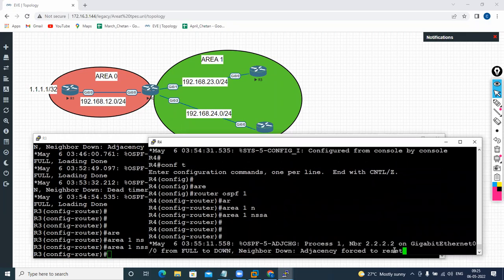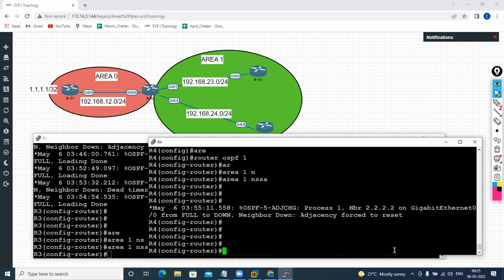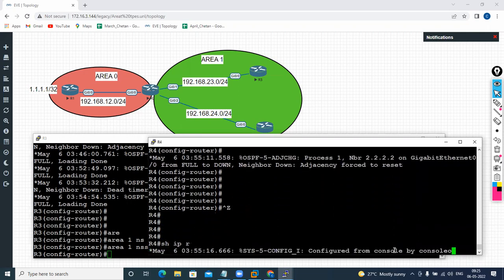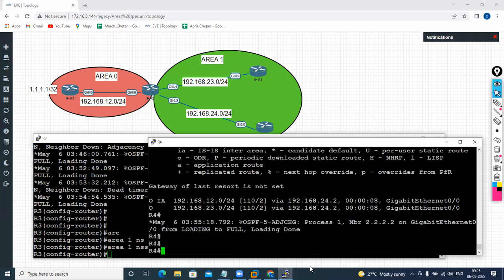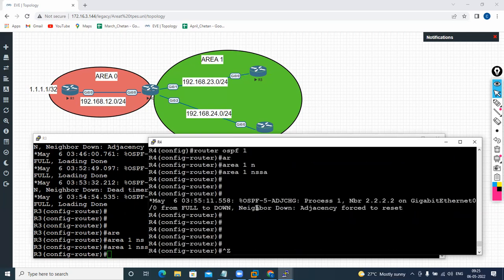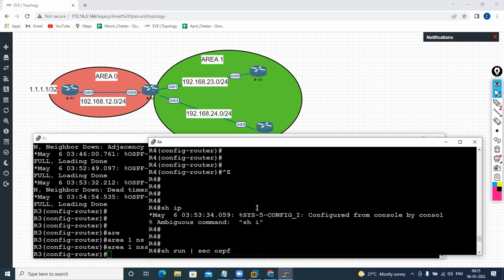Okay. Now you make area one an NSSA. Yes, right? Now, check show ip route ospf. Can you see? It has blocked type 5 LSA. Correct? Just a minute, the routing table. Yes. Before this.